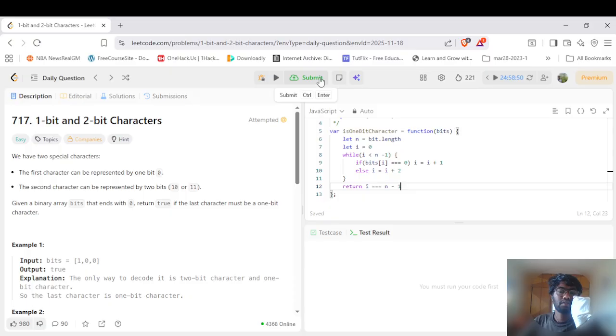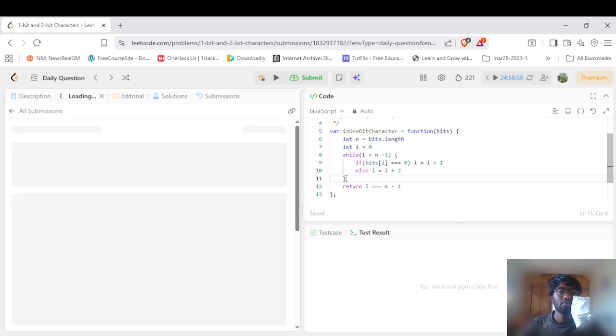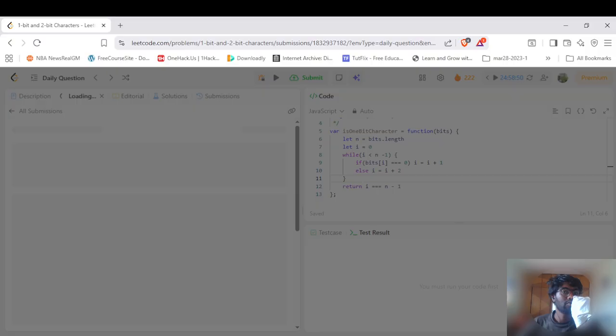So let's try submitting this solution. Before we submit, this should be fine. Okay, let me try submitting and let's see if this works. And the time complexity of this solution would be O(n), while the space complexity would be O(1), right?